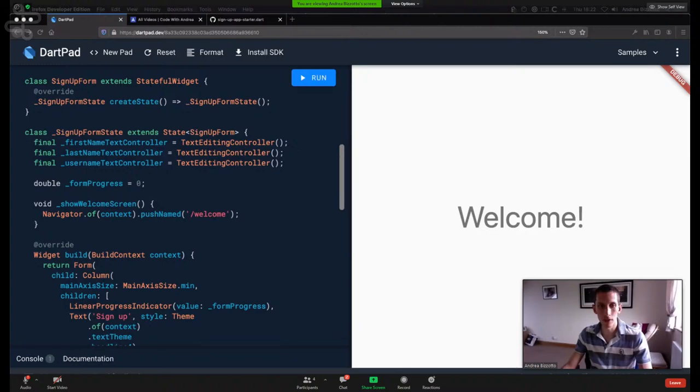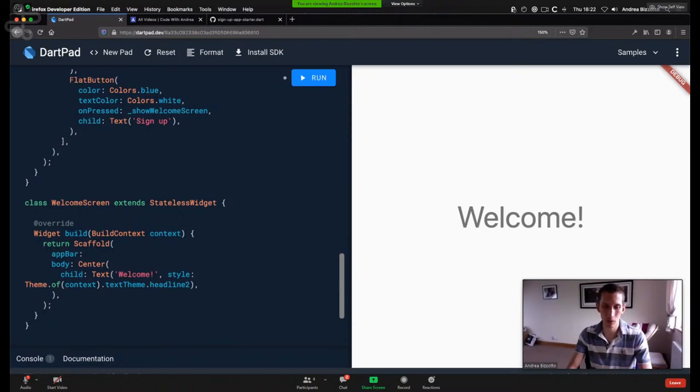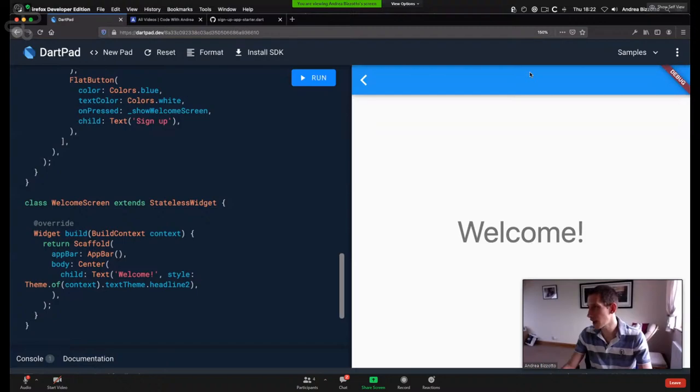So this is good. However, I got myself into a pickle because all this screen does is show this message, and it's not interactive in any way. So even if I run the program again, I can't really go back to the previous one, which is where we're going to do a lot of the work. To get out of this problem, a very quick way is to add an app bar to our scaffold widget. I can do that like this. And if I run this, I can see that Flutter adds a blue colored app bar at the top. And by default, it adds this back button.